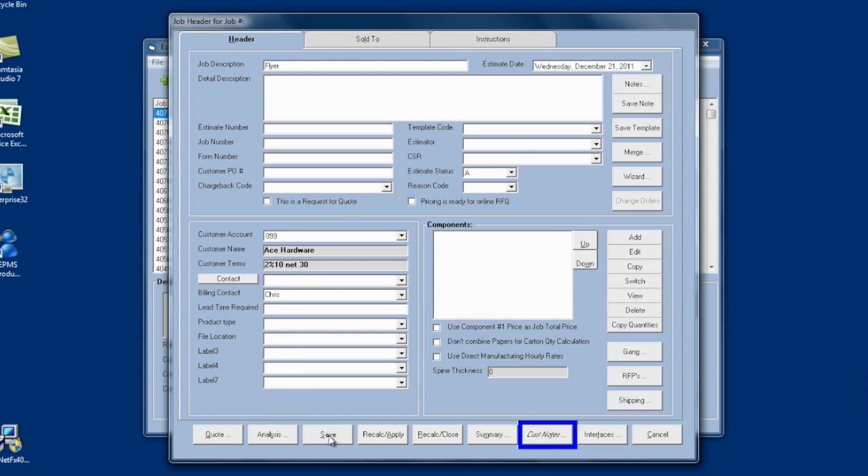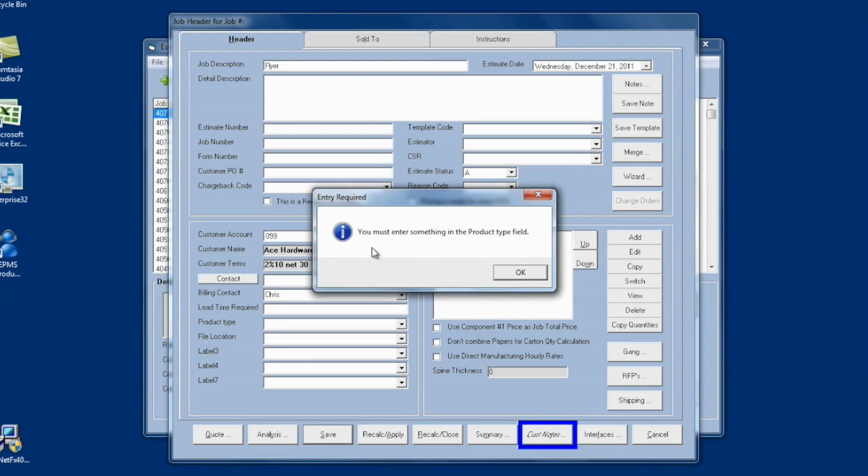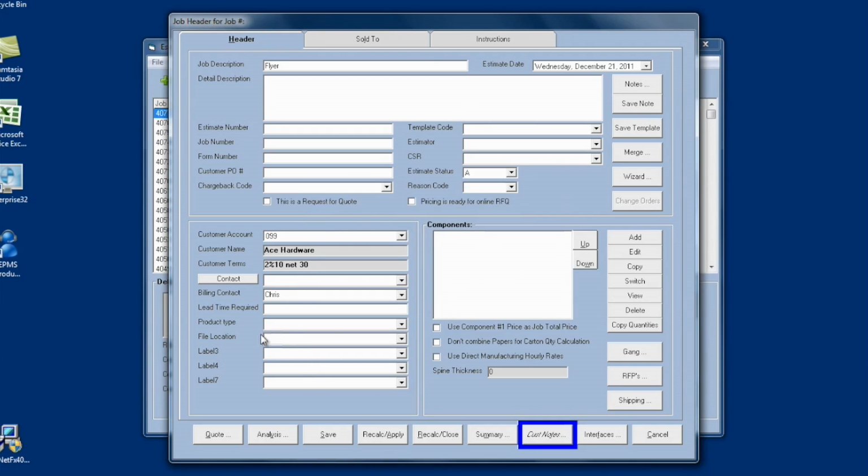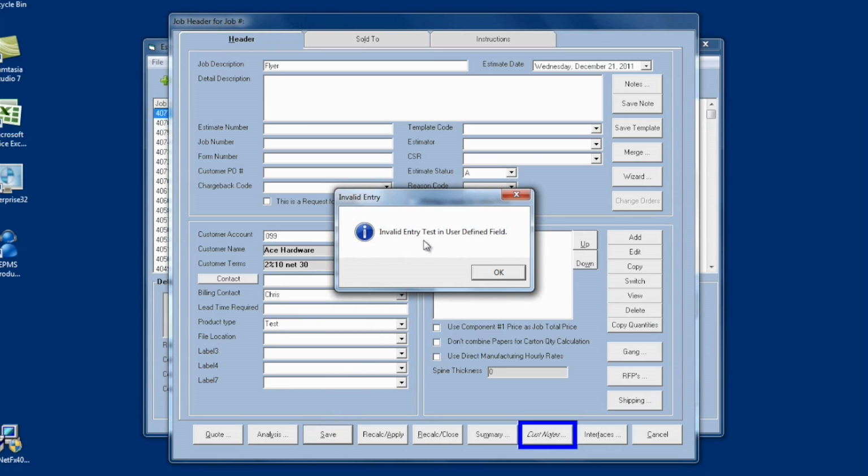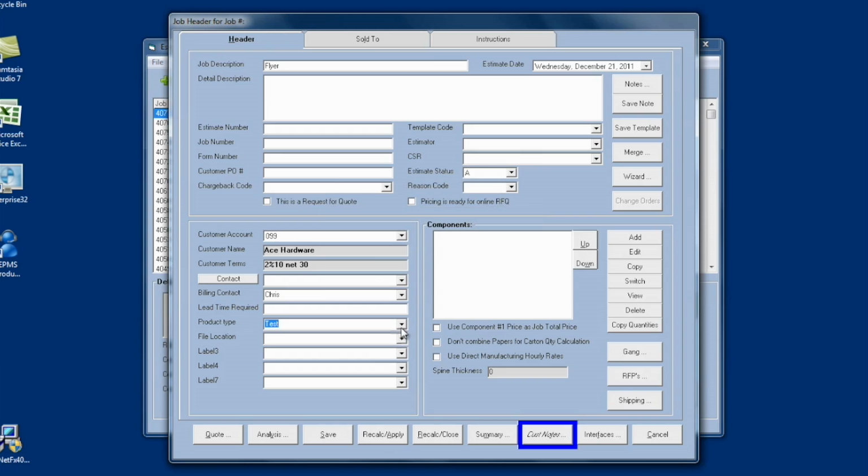I'm just going to stop for a second and try to save this order without anything entered in product type, because if you remember, that one had checked off that it was a required field. If I try to save it, it's going to give me a message that says I must have something in that field. Okay. If you also remember, that particular field had checked off that I had to choose from the list. So if I type something else in that field, it does let me, but when I try to save it, it tells me it's an invalid entry. Sure. So this field I have to choose from the list.